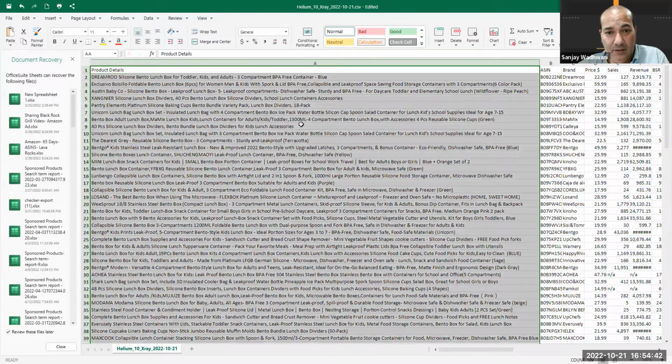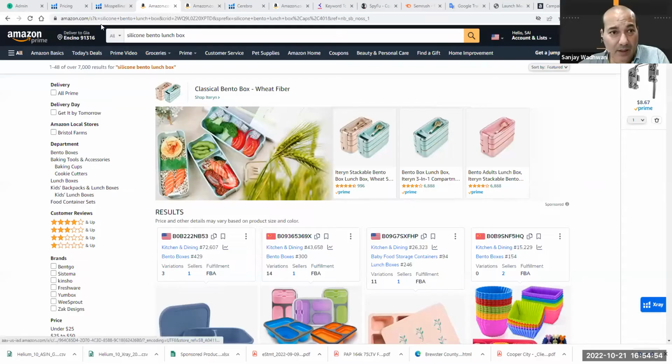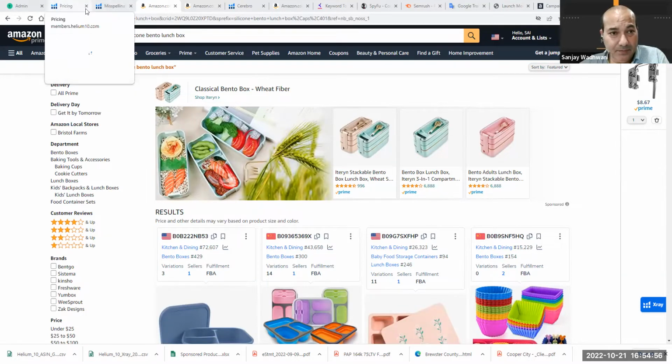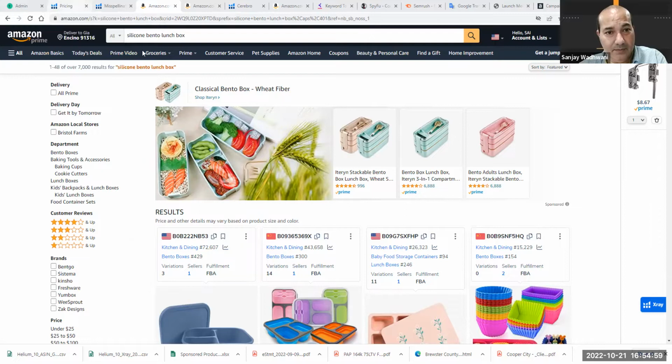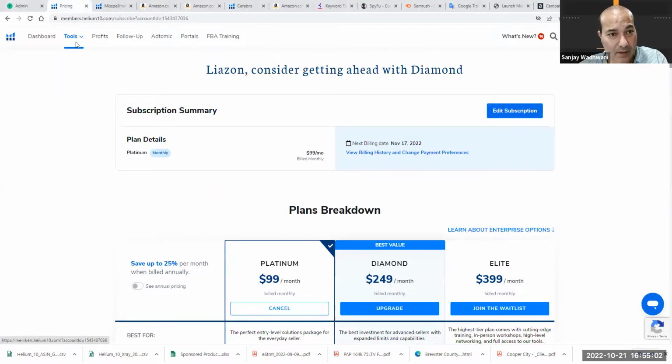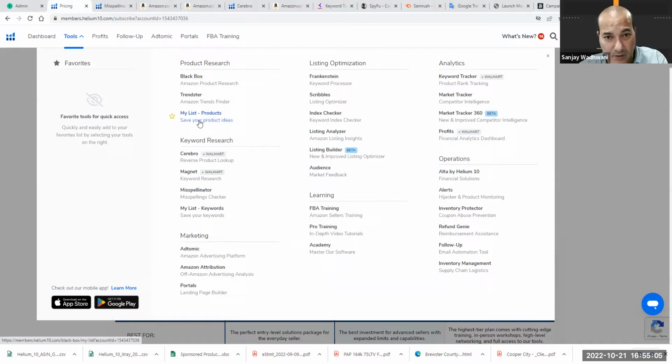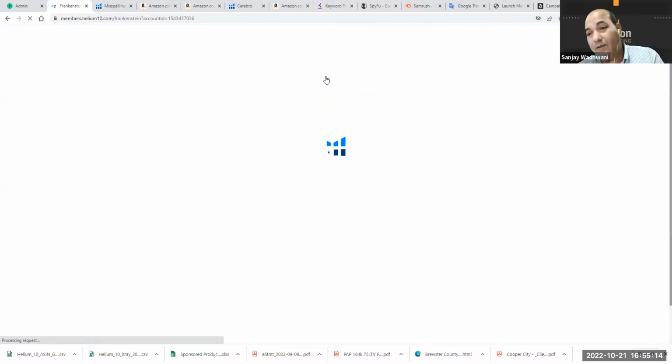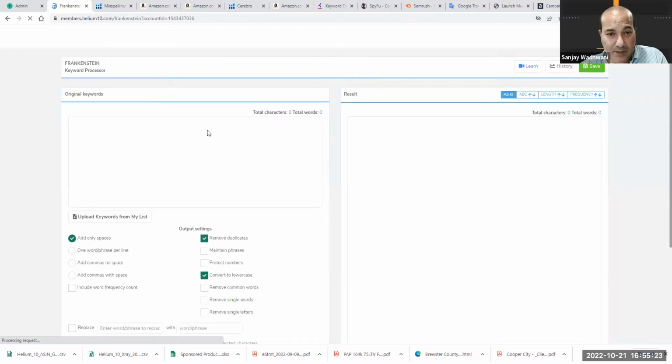So first we copy the entire listings, all of the titles. Then we come into Helium and go into Frankenstein. Excuse me. When we come into Frankenstein, we are going to copy and paste all those keyword phrases here.